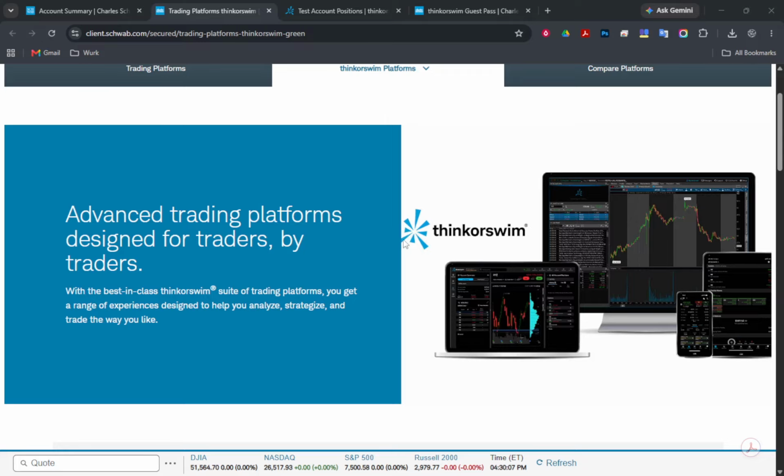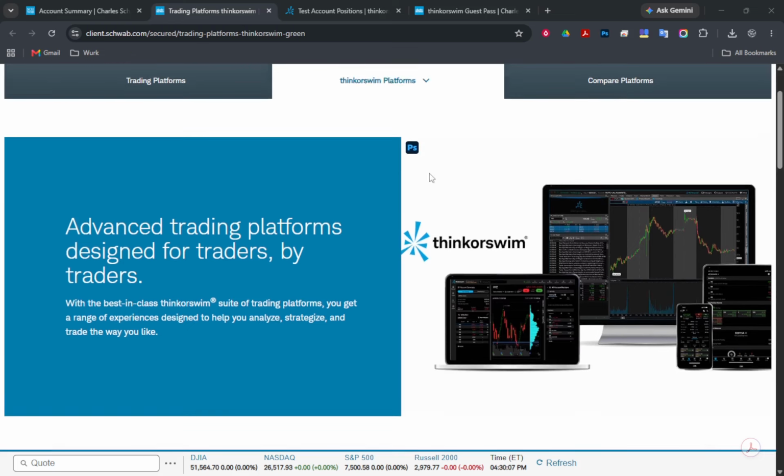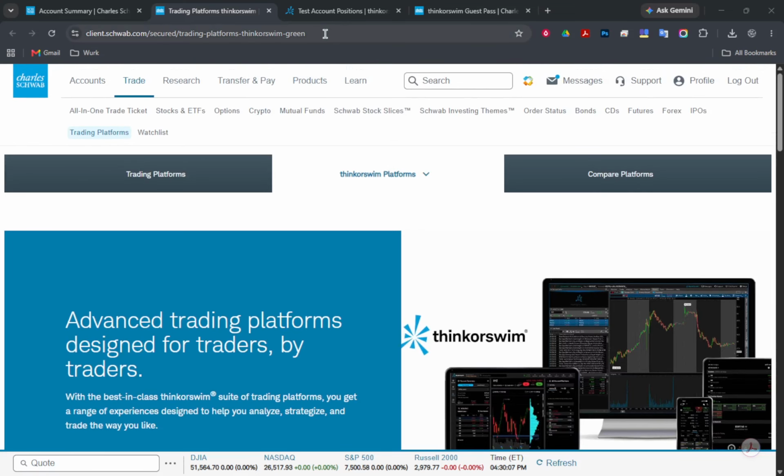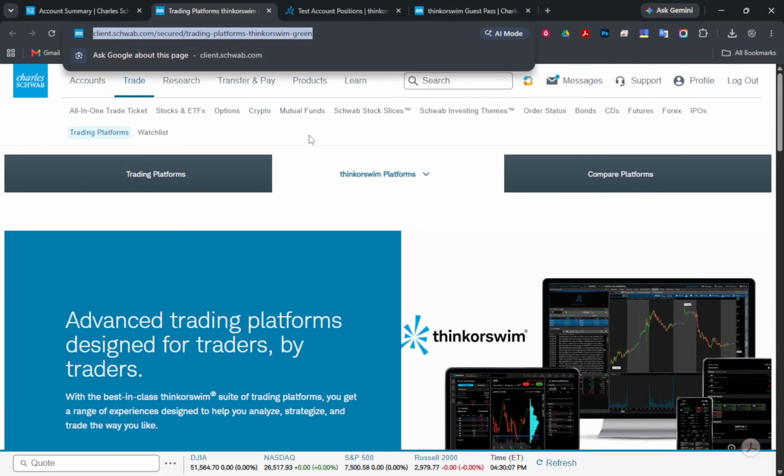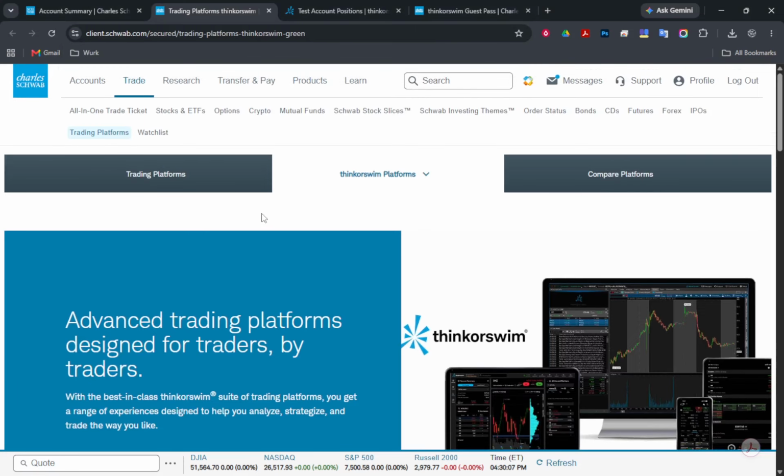Let's get started by navigating to the official download page. This is an essential first step because downloading from the official site ensures that you receive the most recent and secure version of the software.